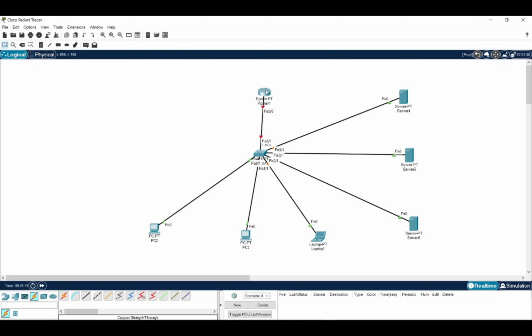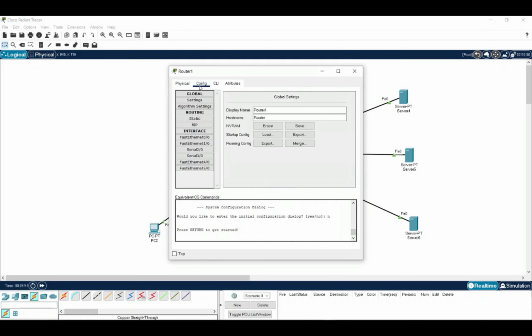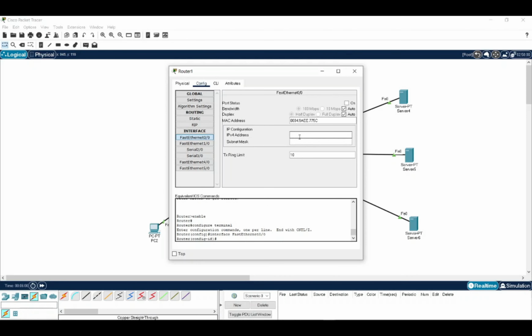Now configure the router. First click on Config and go to FastEthernet 0/0 and enter the IP 192.168.1.1 and turn on the router.